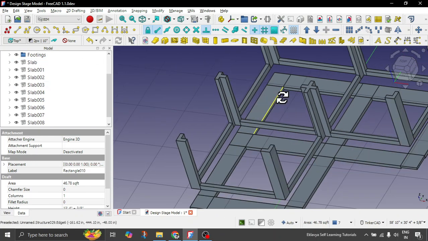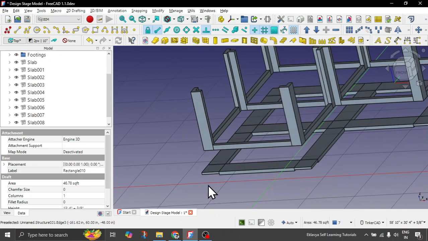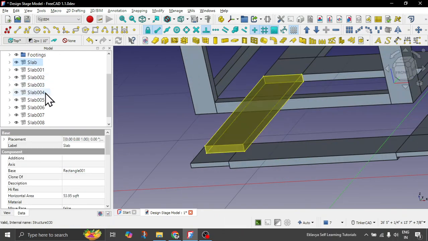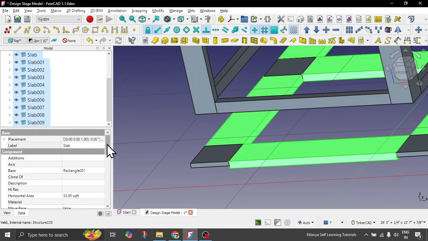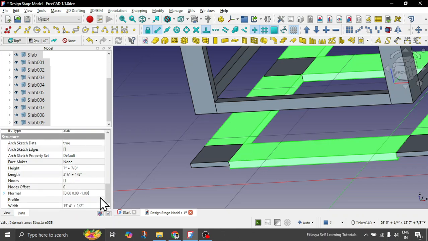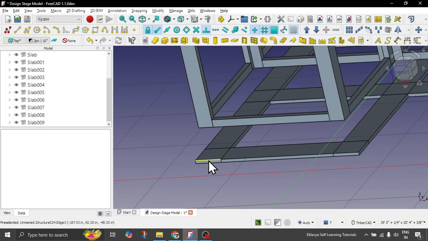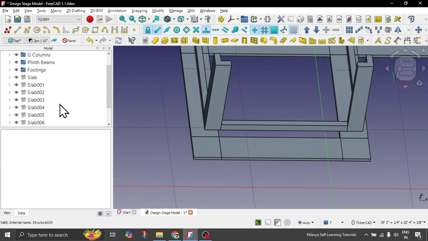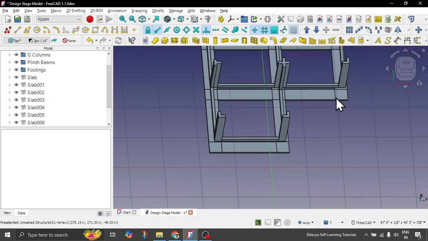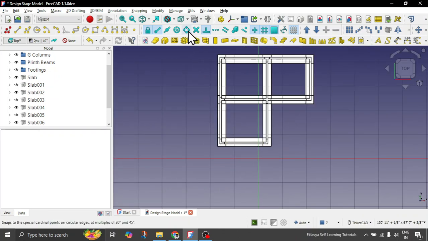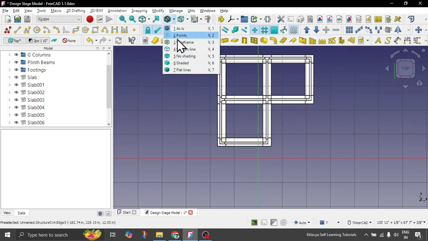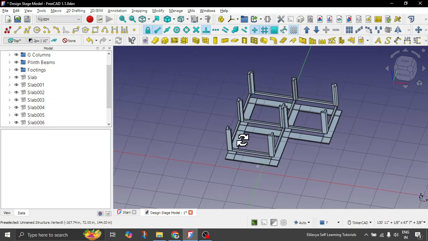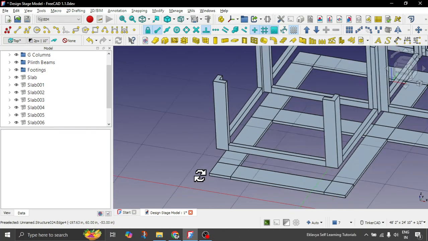Right, so the footing was 5 inches. Let's select all of these PCC, go to the height option here, make it 5 inches. Very well fitted, that's a good thing. Now we'll simply name all of these PCC. Let's switch to no shading now, which should be fine, as we are not referring to anything.